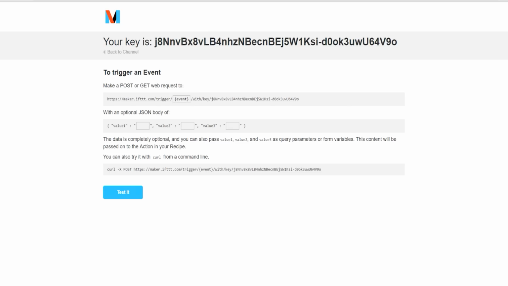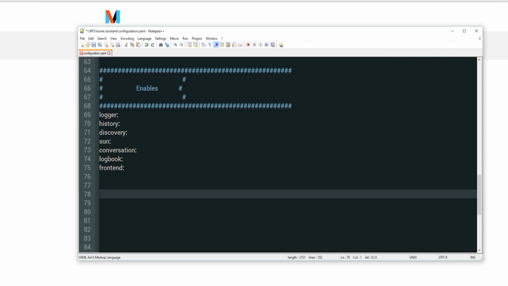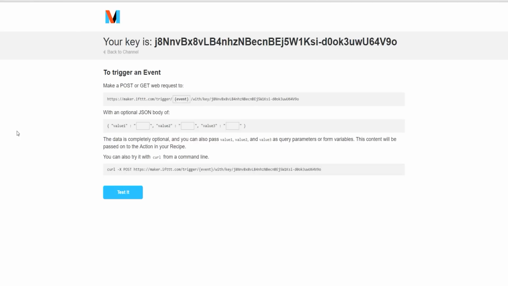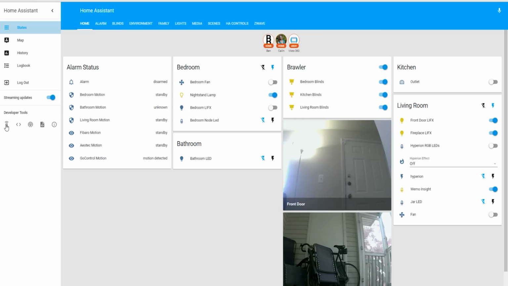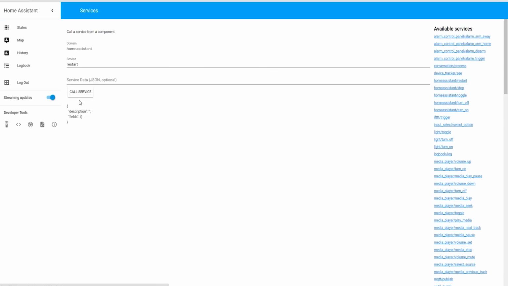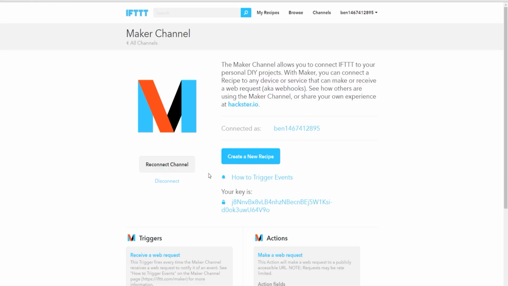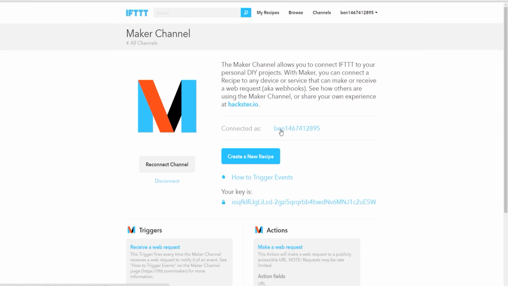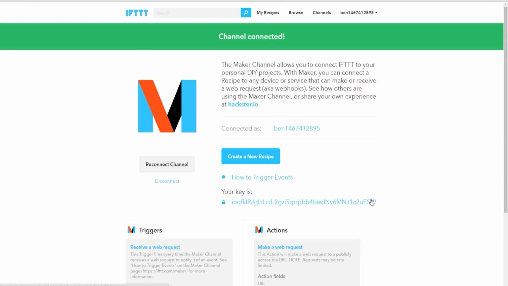Once you've copied the key, you can go ahead and put it into your Home Assistant configuration like this. You'll say ifttt, colon, and then key, and then you'll put your key there. Once done, go ahead and hit save, and then go back to your Home Assistant instance and restart it. If by accident you do share your IFTTT key, you can regenerate it by disconnecting the channel and then reconnecting it. When you reconnect it, it'll generate a new key.